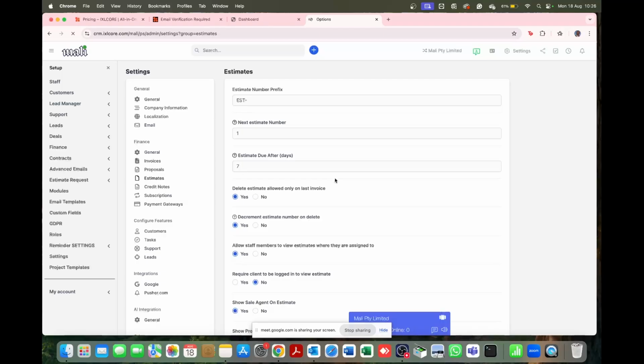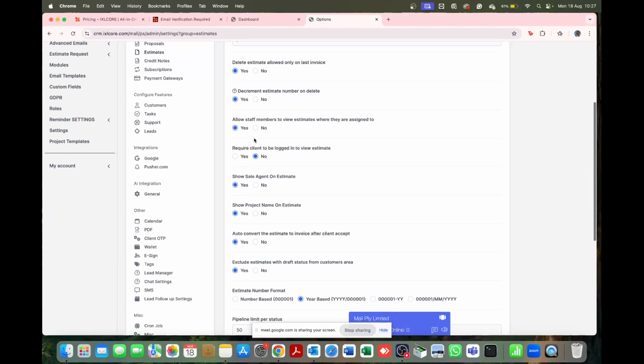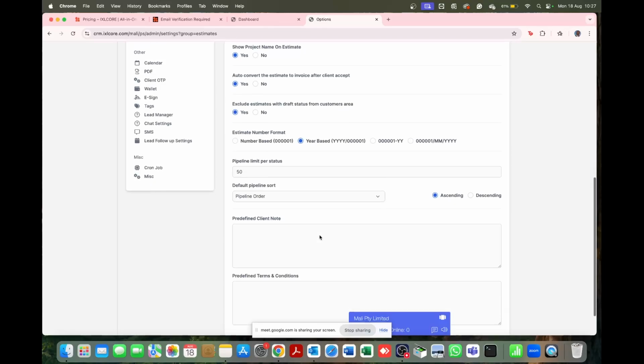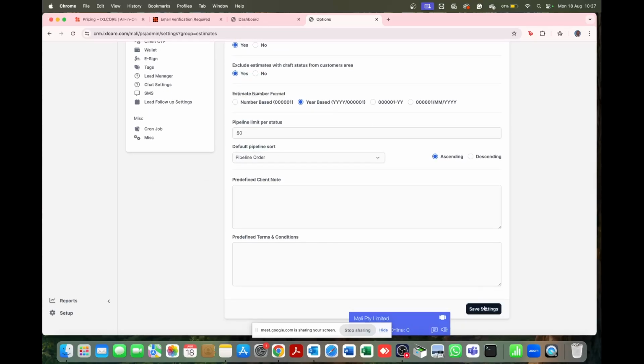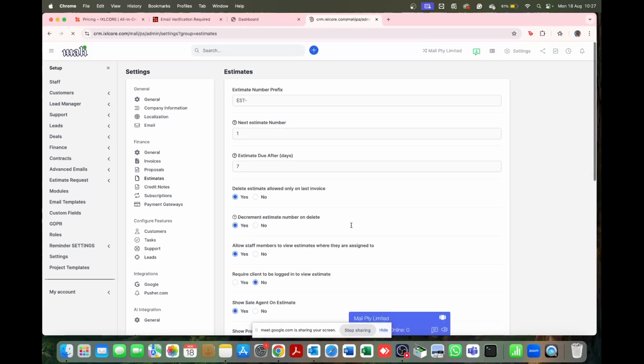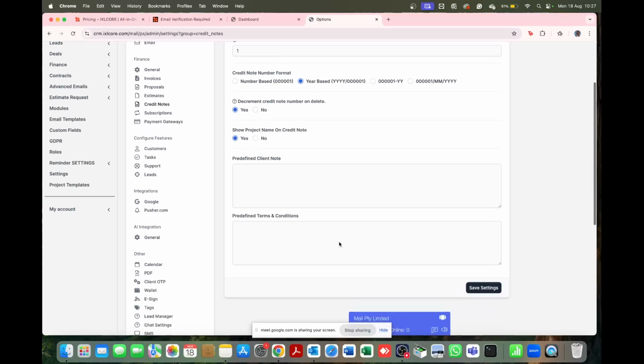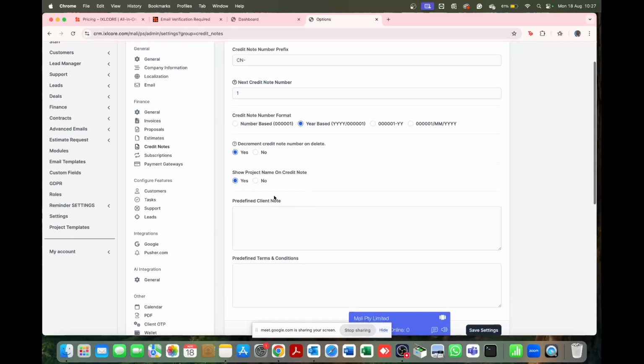Same documentation, these are estimates. The system will establish, we're starting from estimate, the next estimate number is 1. If you want to have an estimate with a bigger number, you change that. If you want year-based estimates, we've seen the same with invoice, you're able to do that, and then you save those settings. Same with credit notes, how they will appear, how they will be numbered. We can change that and save the settings how we want.